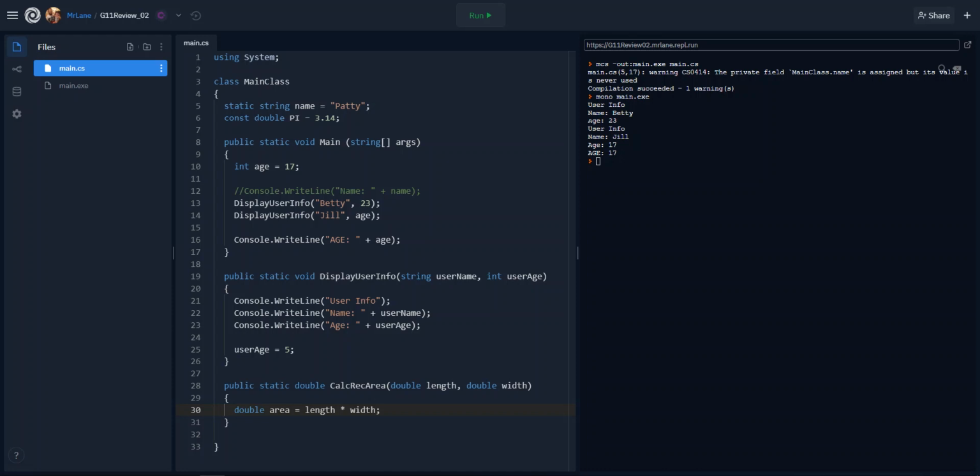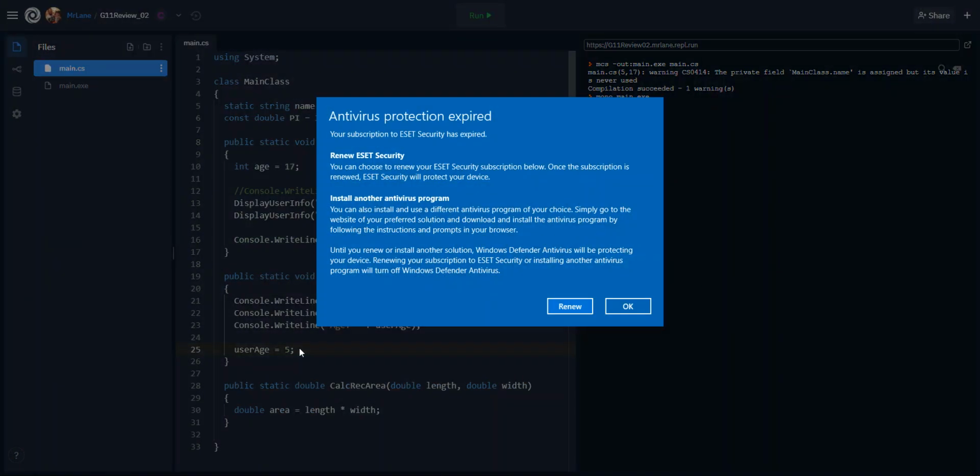So basically what we're looking at right now is we've calculated the area. Great, now what? Well, remember, every subprogram does a single job. The job of this subprogram up here, display user info, is only to display the user info. It does nothing else.